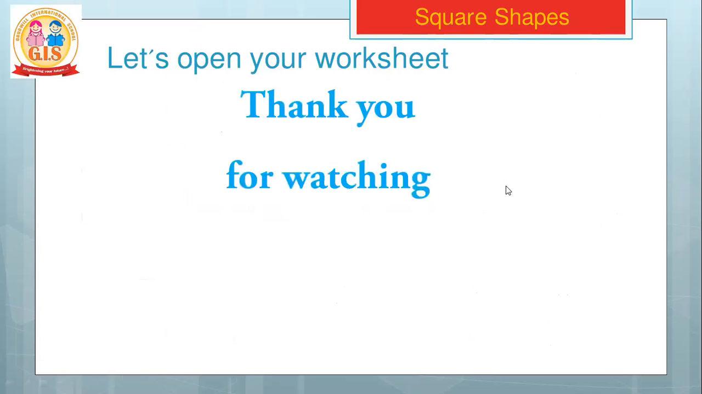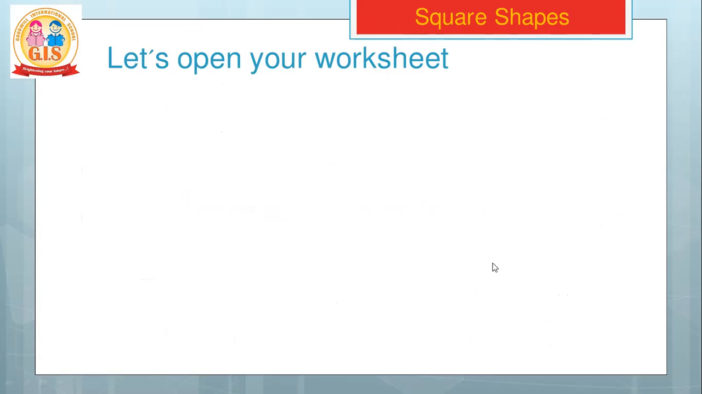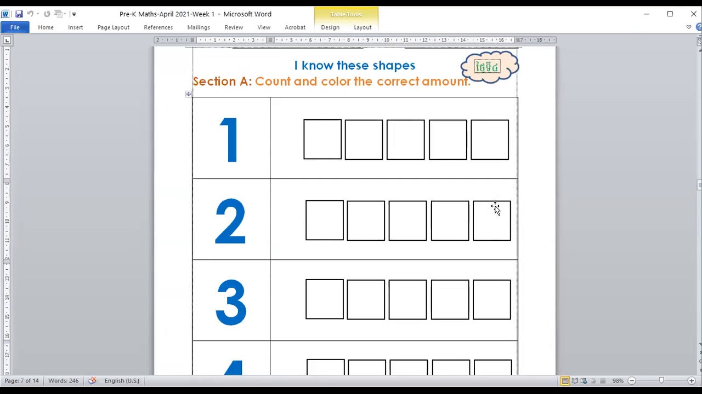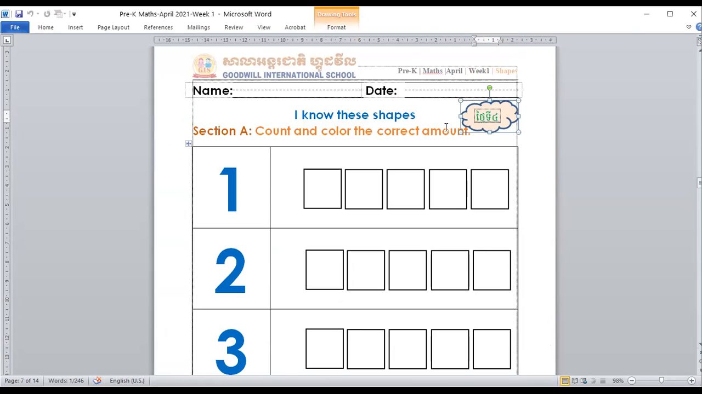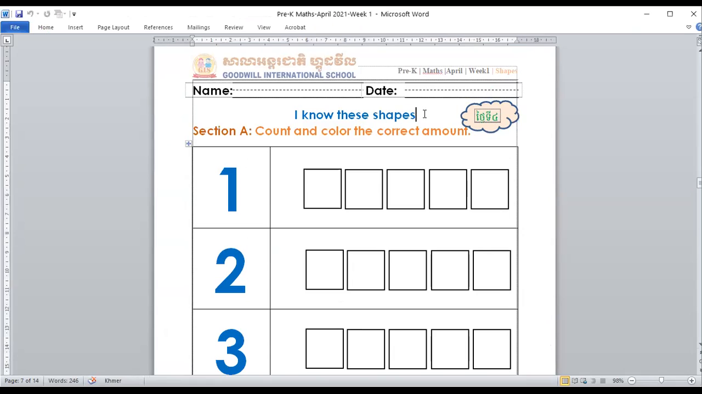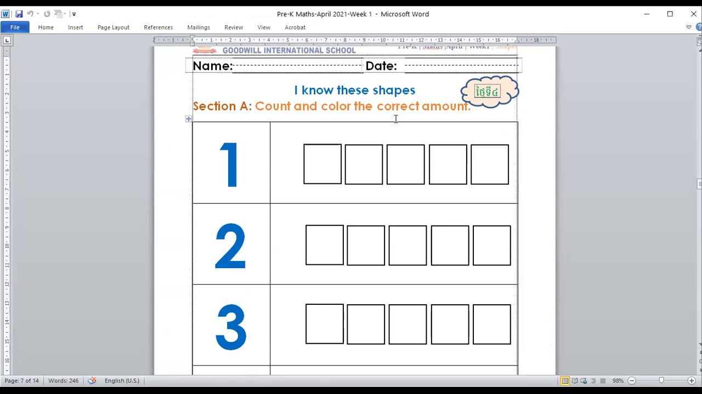Okay, now let's open your worksheets. Go to something about square on day 4. It's day 4. Okay, here. It says, I know these shapes, day 4. In Khmer, it says day 4. Good. So this is day 4. So what you're supposed to do is this one. So section A, count and color the correct amounts.